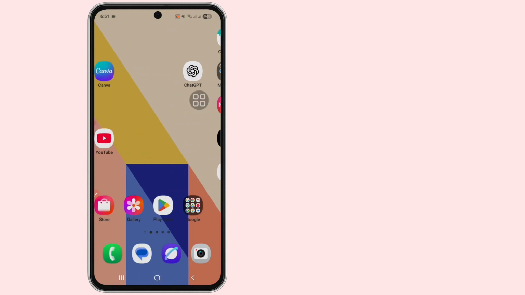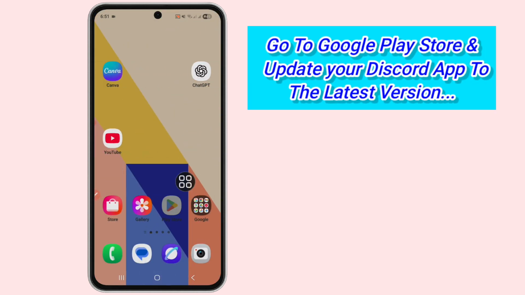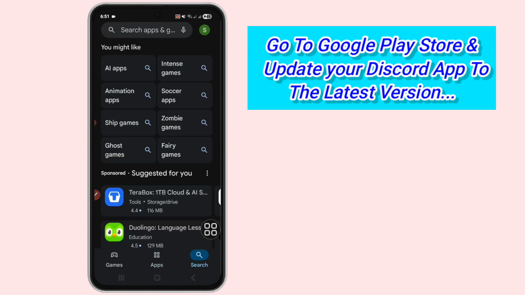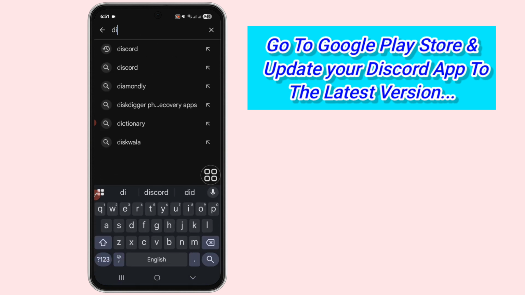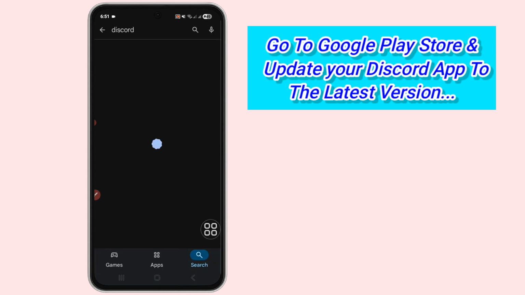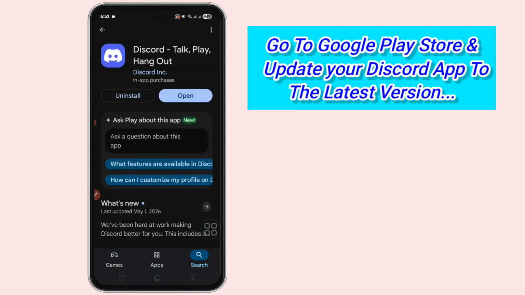Okay, back to the home screen and go to Google Play Store or App Store. Tap on the search bar, search for Discord. Now tap on Discord and check for updates to your Discord app. My Discord app is already updated to the latest version.